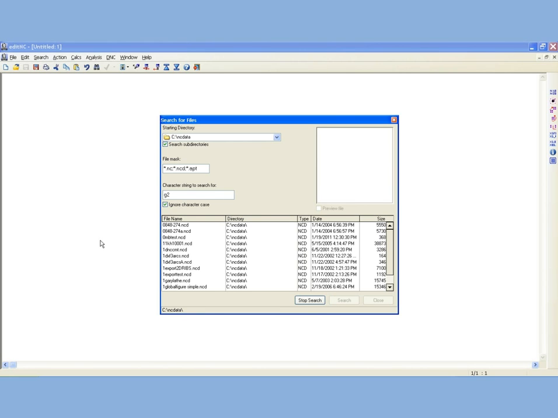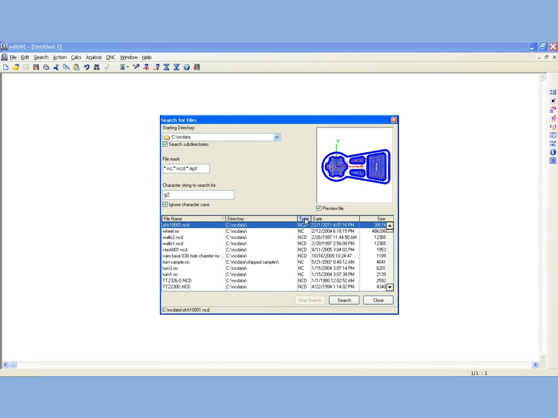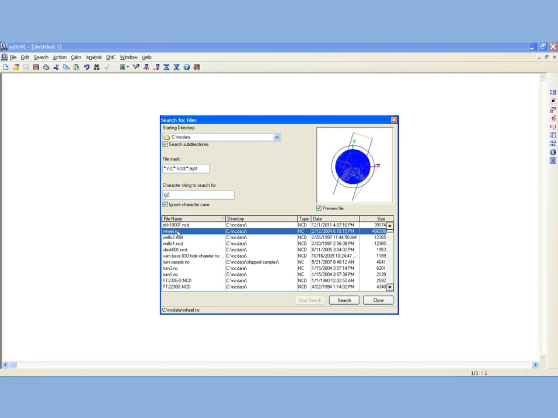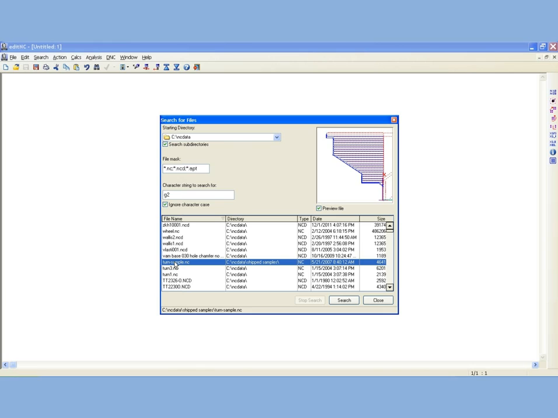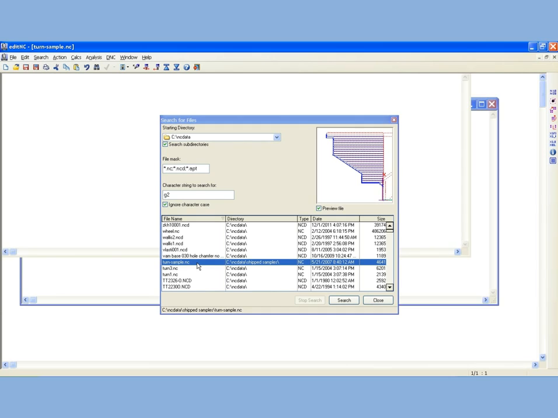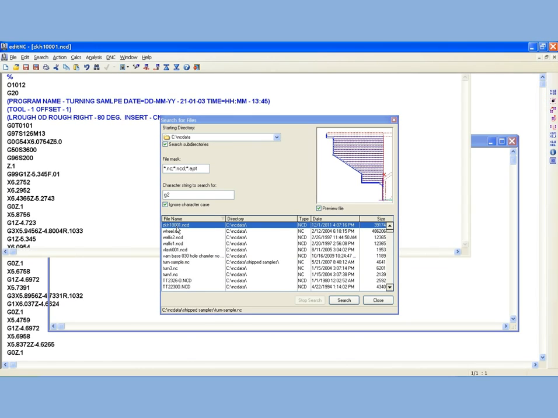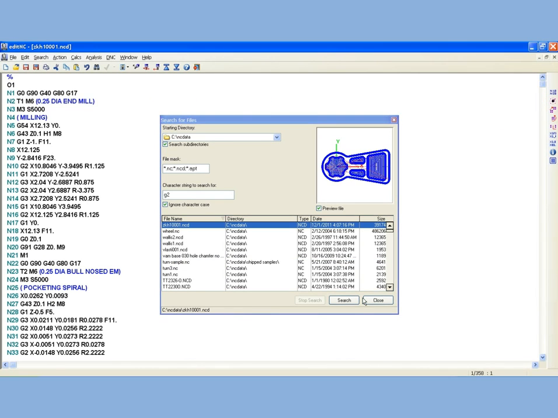The editor goes out, scans those directories that were specified, and in this case finds 233 files. We can sort the columns by clicking on the headers, and then preview the files by clicking on the file name, and then if we want to read in a given file, we can double click on the file name.